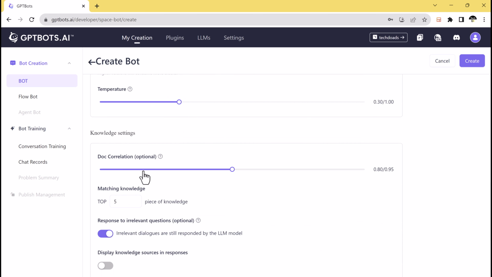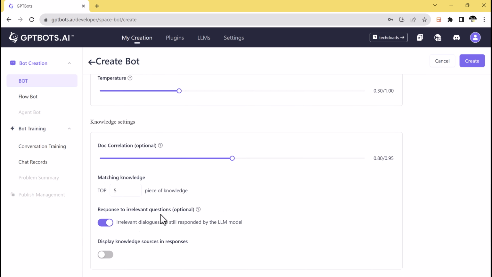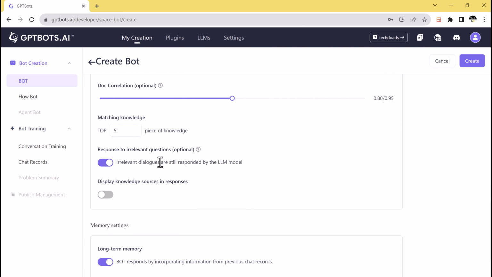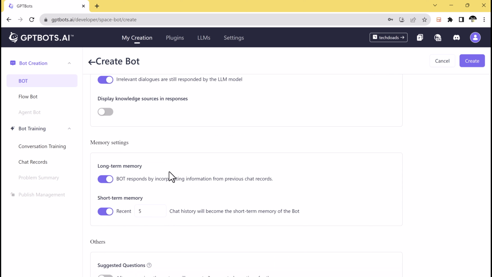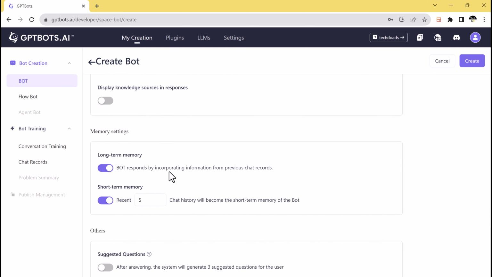And then the dataset correlation. This is optional. You can set this or not. And of course, we have get responses to relevant questions. So for example, since this is a health bot, we probably do want to set this to not answer irrelevant questions. But if we were deploying this on an actual application, for example, if I was running a business, I would definitely put this off because I would not want people to be asking my health bot certain questions about sports, because it will still give an answer. So that's completely up to you.